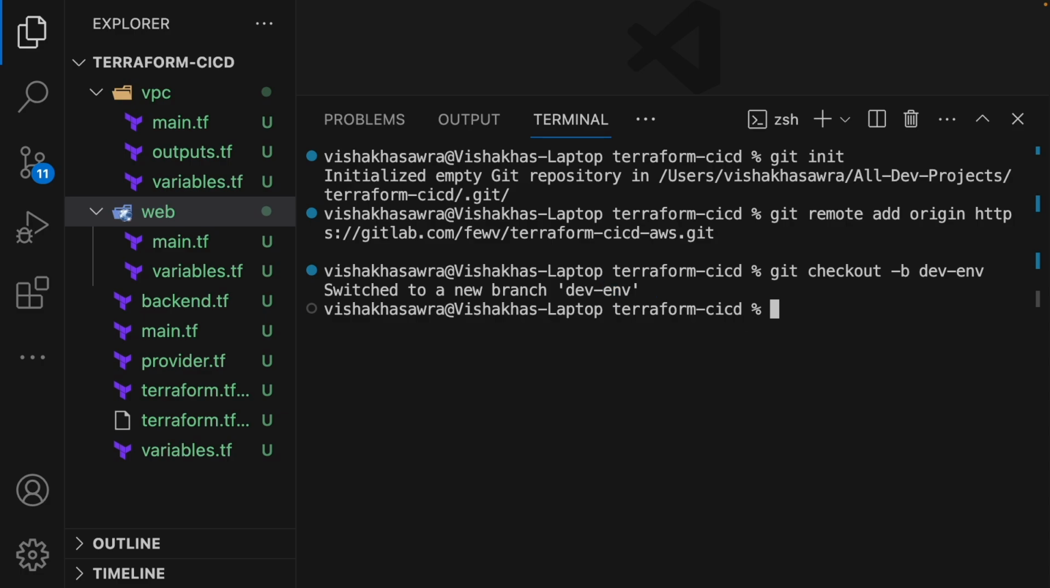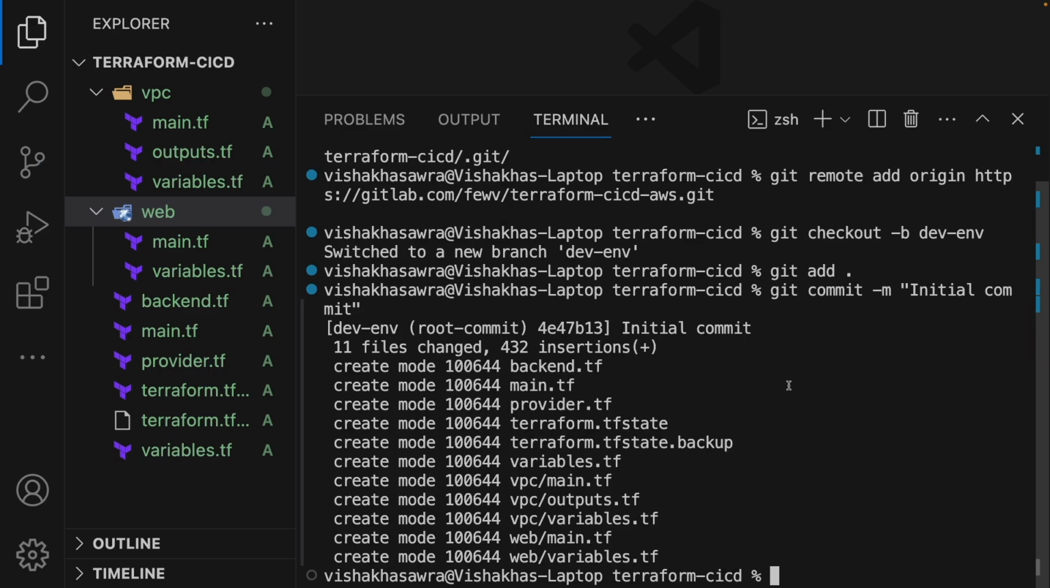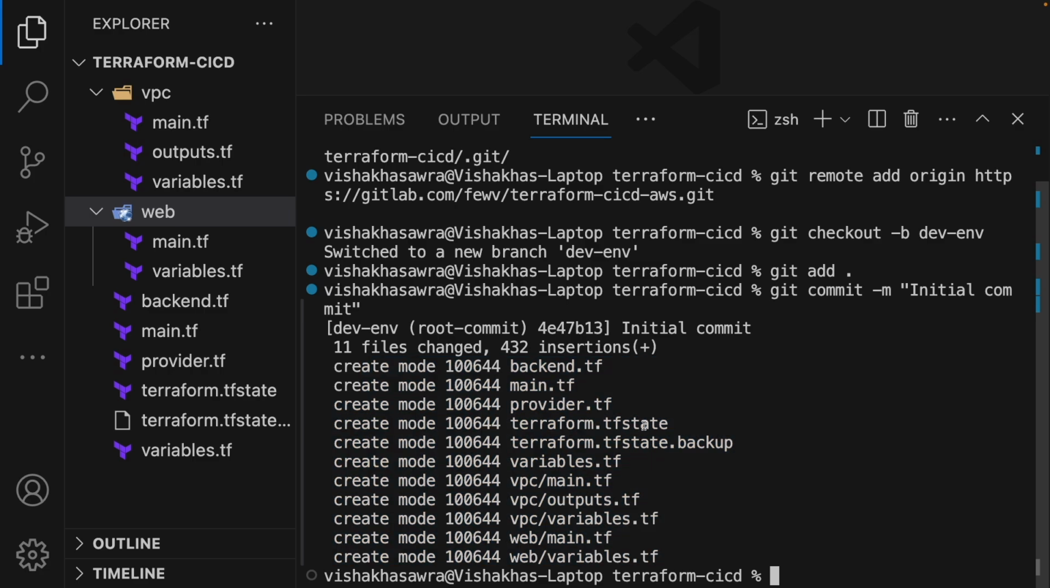Okay, and now we have to add all of our files to the repository. So for that we have the command git add, and then we also have to commit them. So for that we have the command git commit -m initial commit, and then let's hit enter, and these are all of the files that it is going to push to our repository.